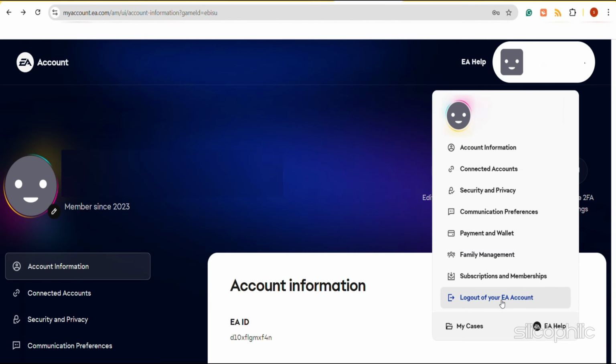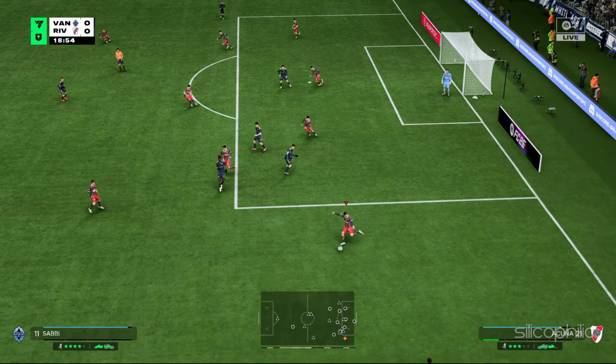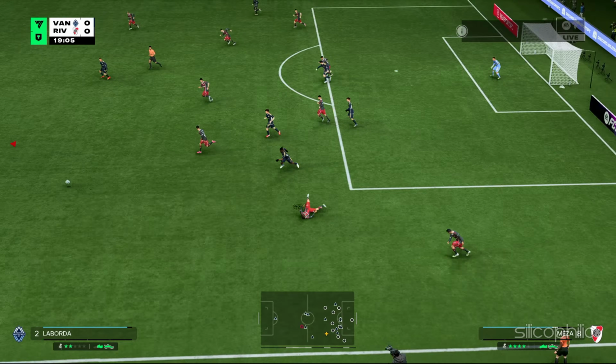Next, log out from the FC web app and then log in again. Wait 24 to 48 hours before launching the game again. This allows the untrust process to complete.